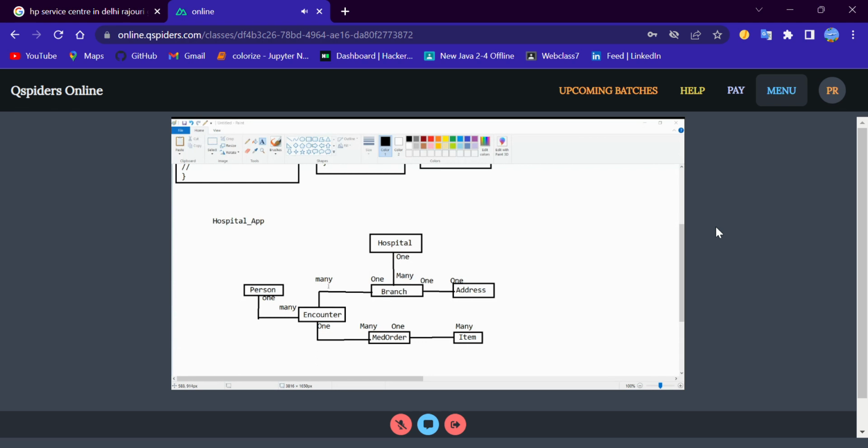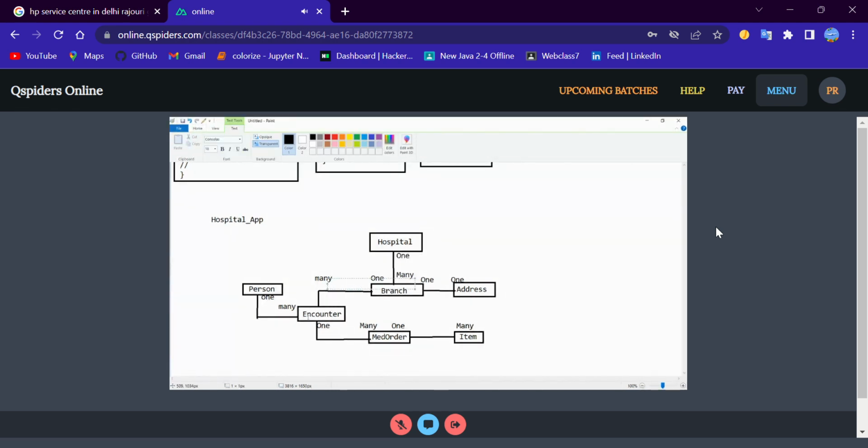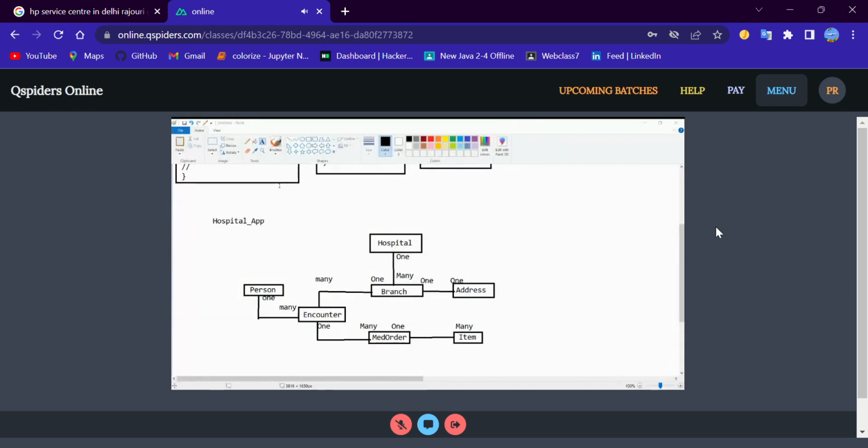Similarly, if I take the branch and encounter, if I want to fetch the branch details, I need to know the list of encounters that occurred in that branch. I need to know how many encounters have taken place in this branch. Similarly, when I'm trying to fetch the encounter details, I need to know in which branch this encounter has been taken. So at the time again I need to go for the bidirectional.